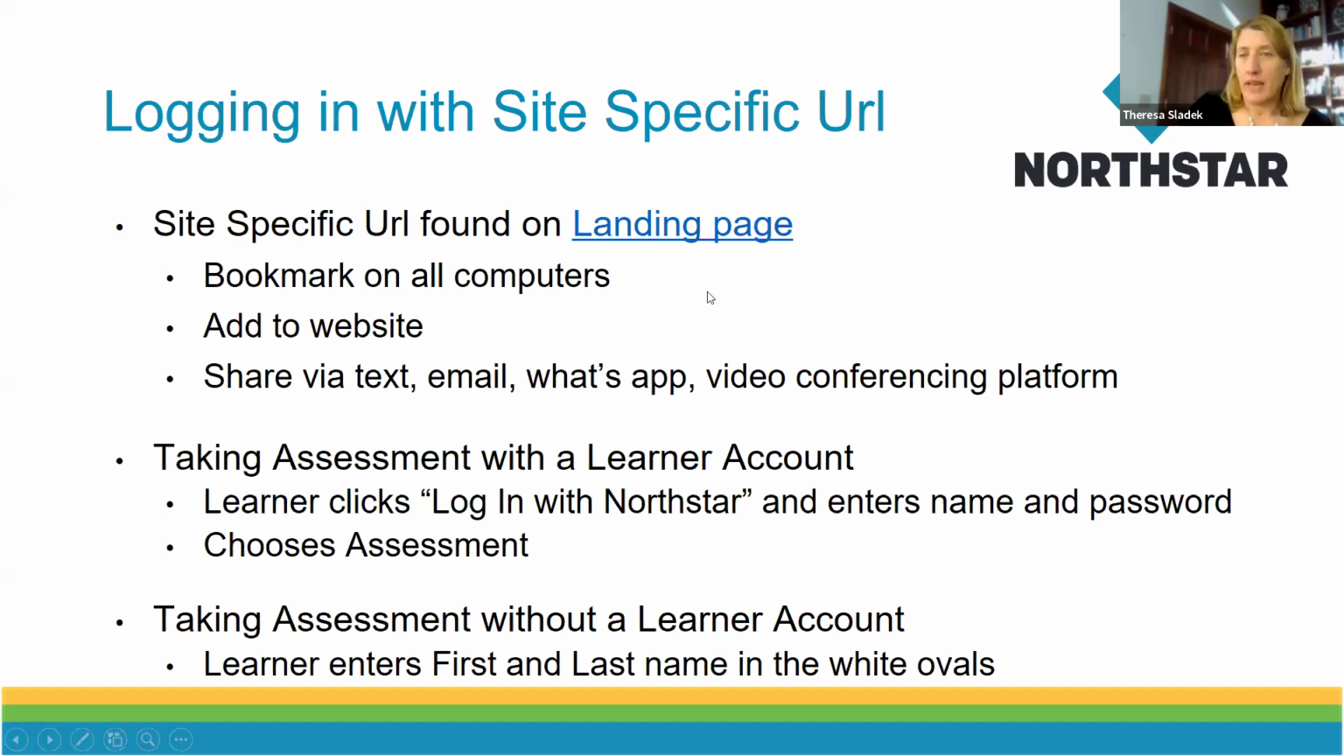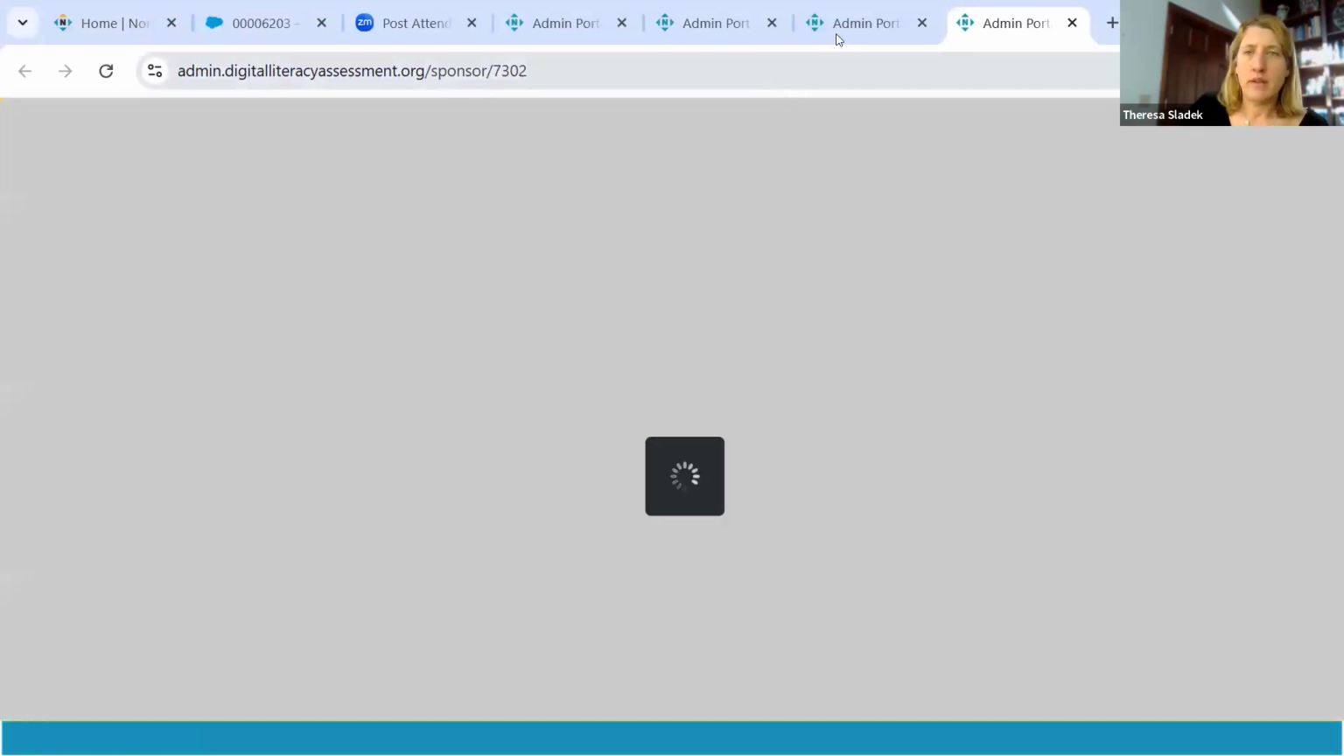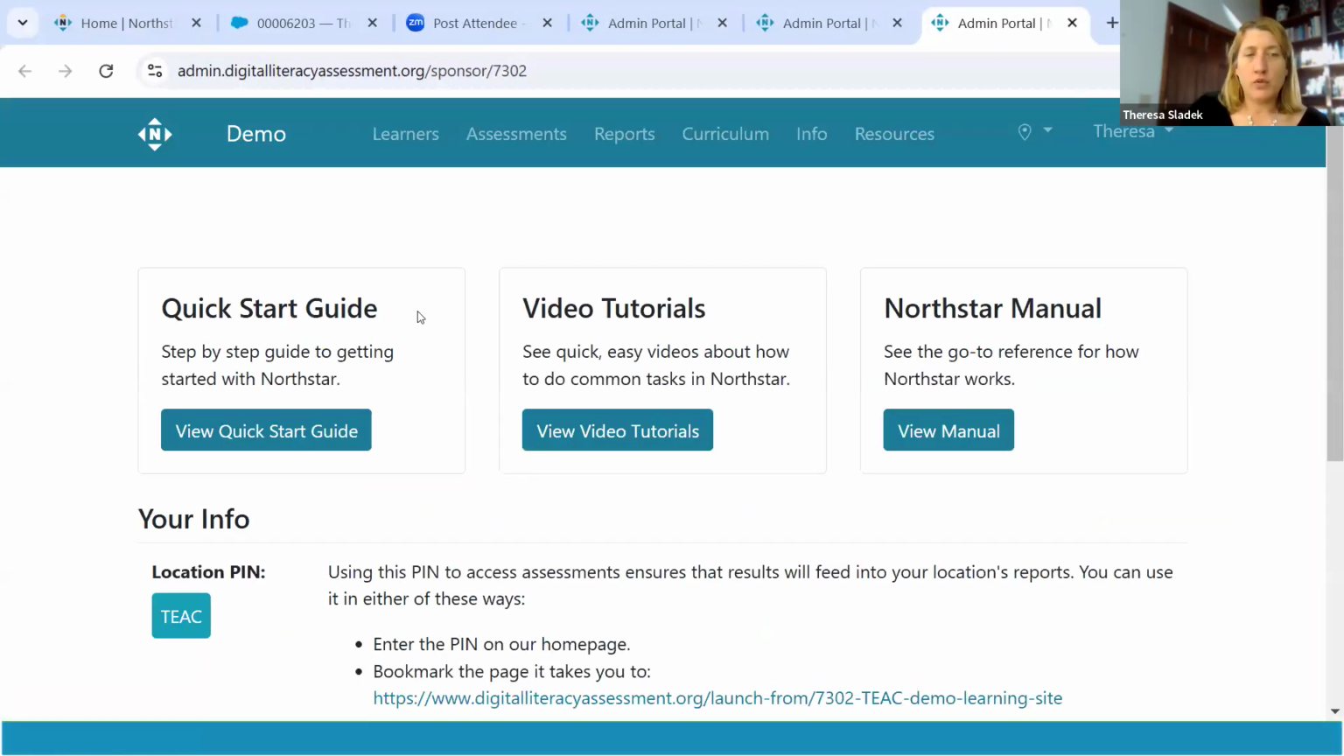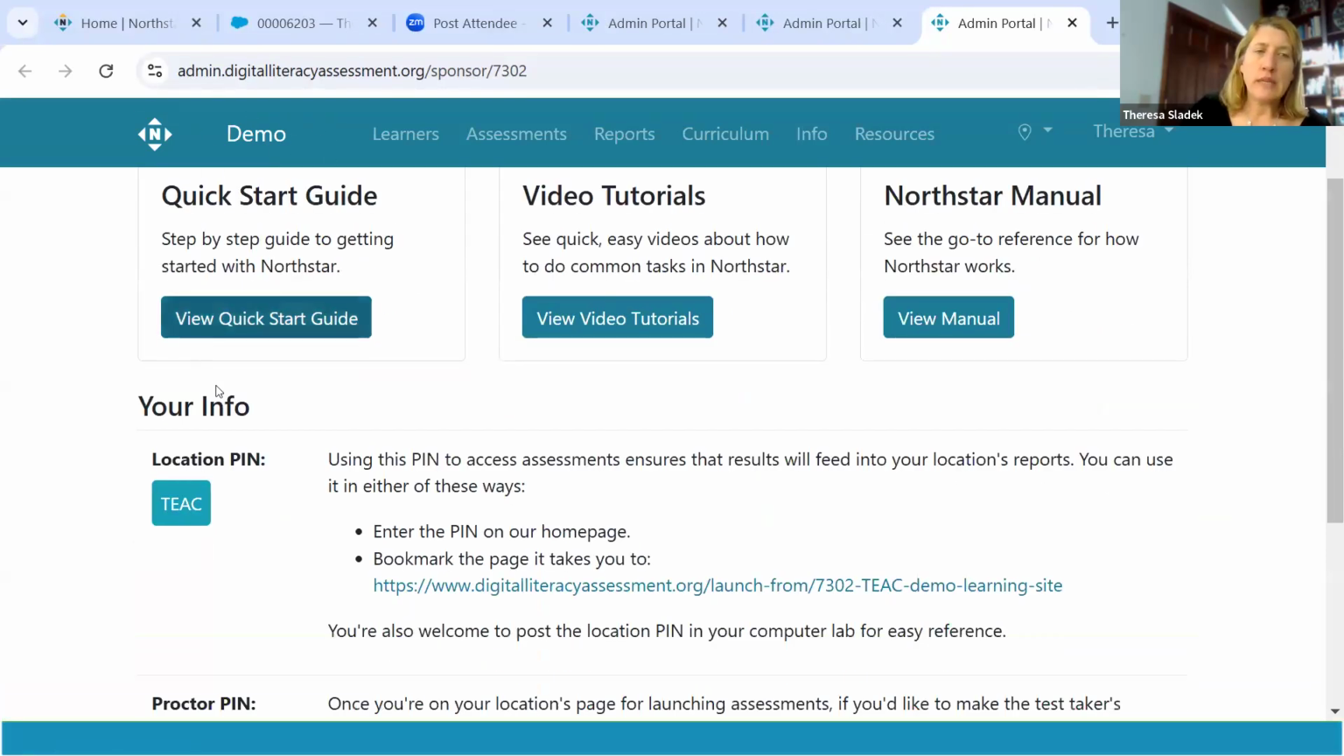You will find it on your landing page and where it is here. So again, if we go to our landing page and scroll down a bit. So again, I'm under the Northstar logo and where mine says demo. And if you scroll down a bit, you see under your info, it has a location pin in like a teal box. And then there are two bullet points. The second bullet point says bookmark the page it takes you to. So this is that site-specific URL.